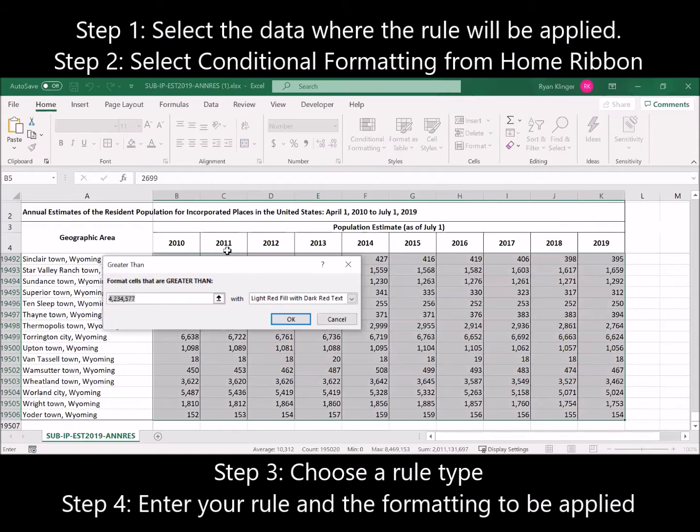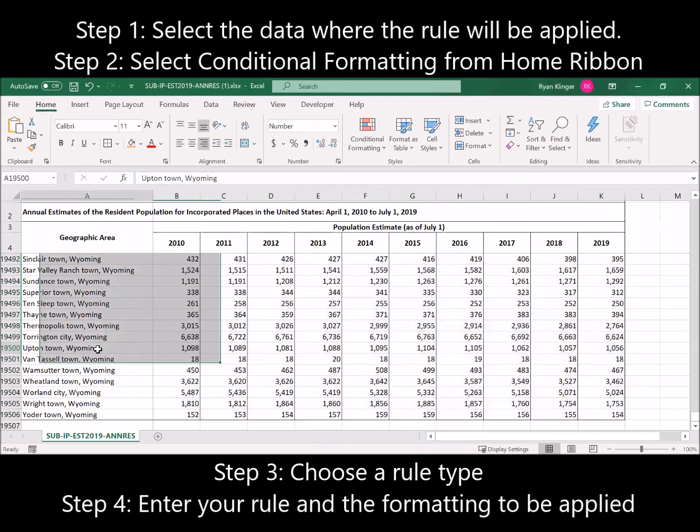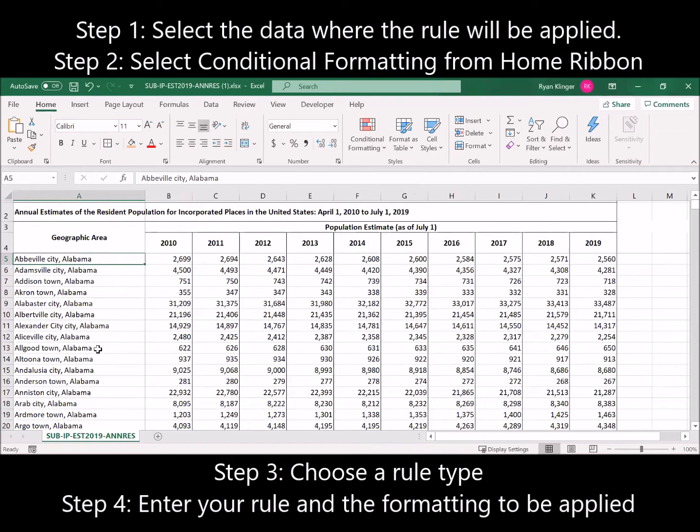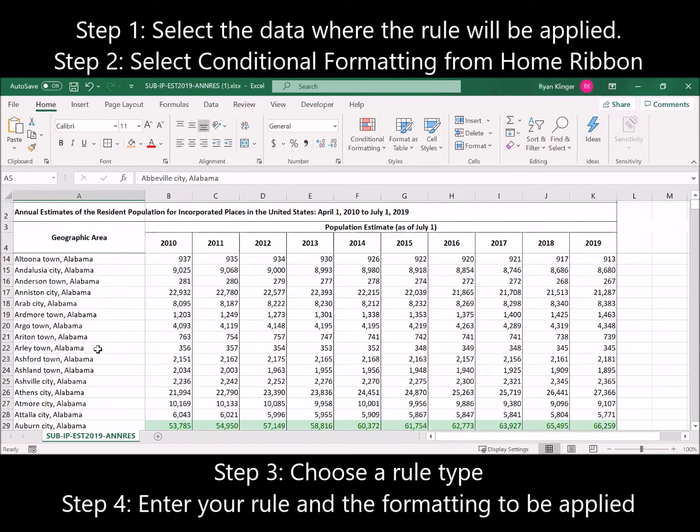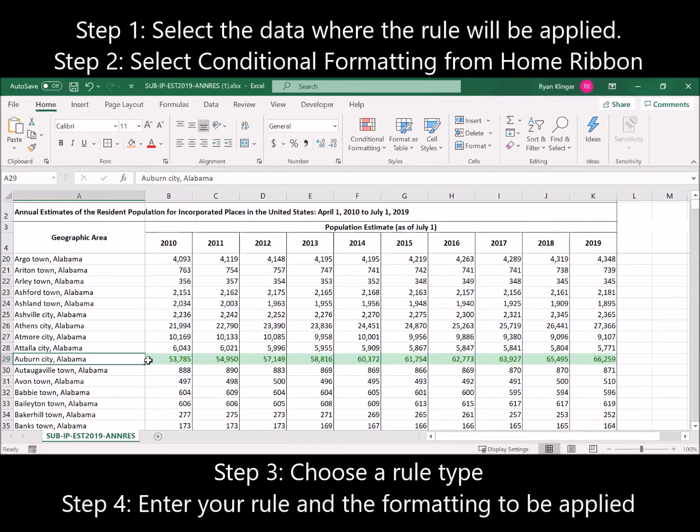Next, we see a text box guide for us to work through. It says, format cells that are greater than. Let's type 50,000 here. Then it says, with. Let's choose the option green fill with green text. And we're done. Let's select OK. Now, as we scan through our file, we can see that those areas like Auburn, Alabama, with populations greater than 50,000 are automatically highlighted in green.